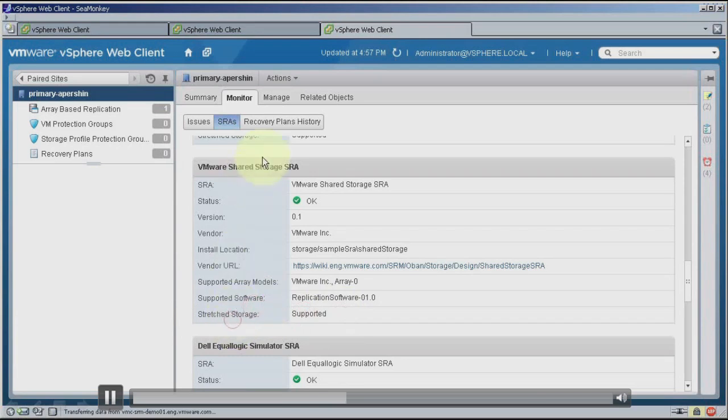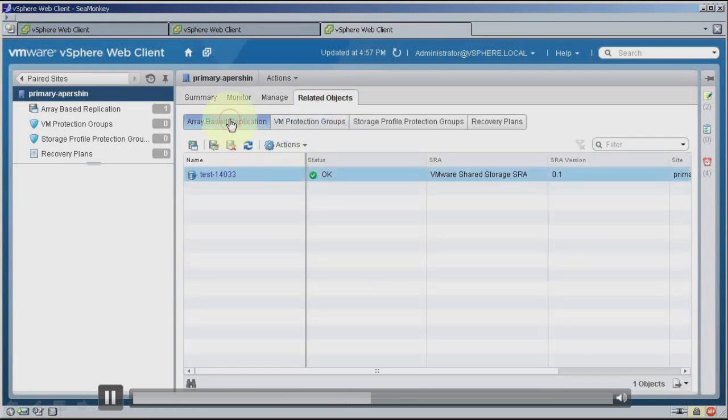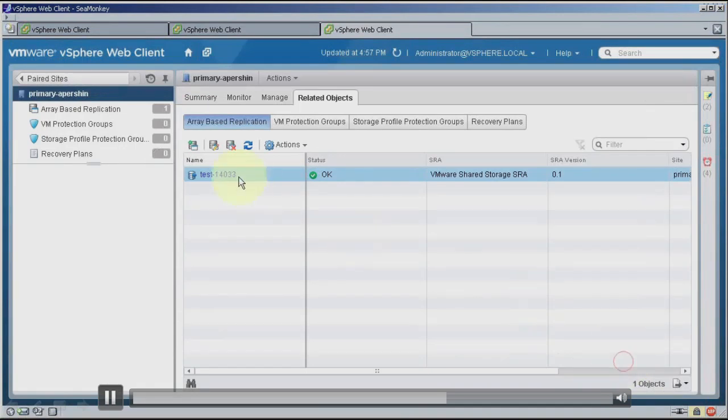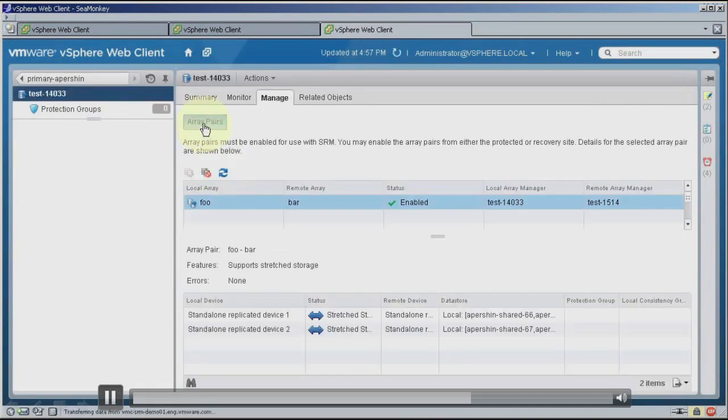Once you have the SRA installed, then you need to go and create an array manager. I'm not actually going to create one. There's a very long wizard where you need to enter very array-specific parameters like IP addresses and stuff. I already created one. Once you have created one, you will be able to see array pairs, and you'll notice that we discovered that some array pairs support stretch storage. Also notice that at the bottom, we discover which stretch volumes you have. We also tell you which site has the preference if the array supports it, and which datastores, local and remote, that this particular stretch volume maps to.